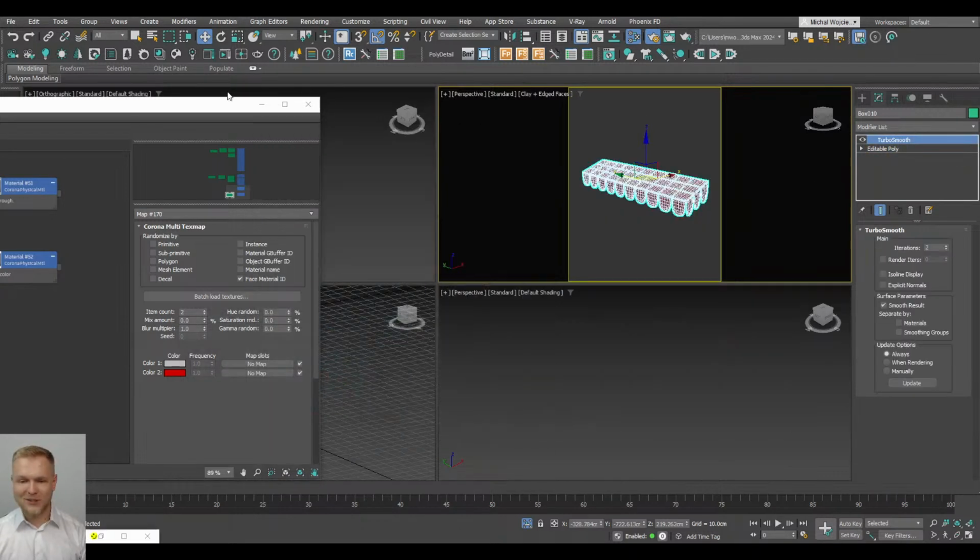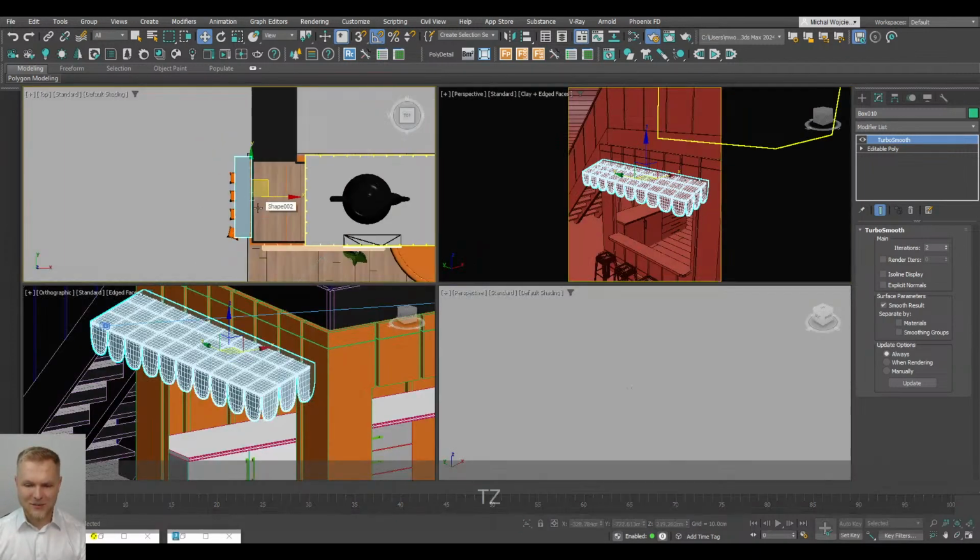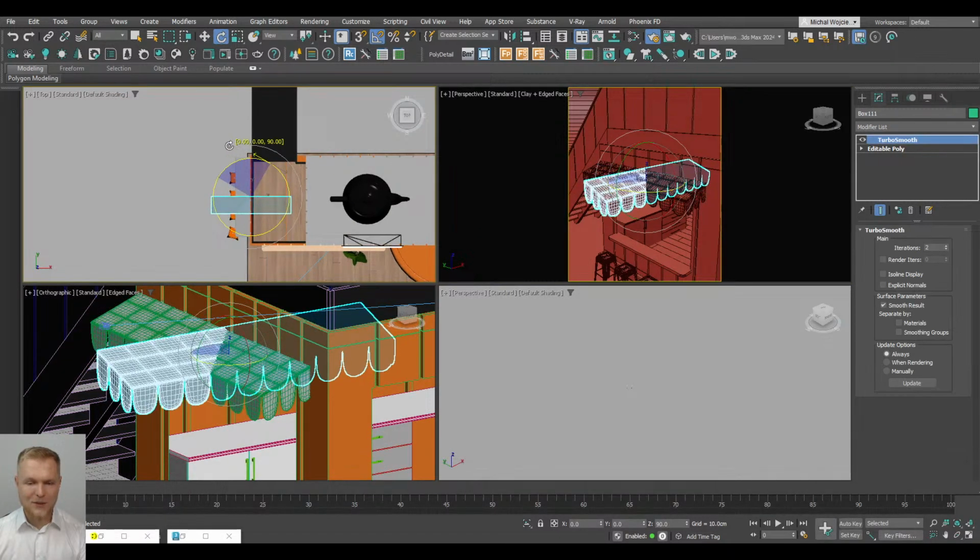So 2 iterations was enough. I just need to copy this for the third time a couple of times. So let's go ahead and copy it. Okay.